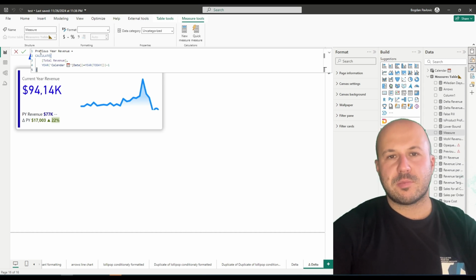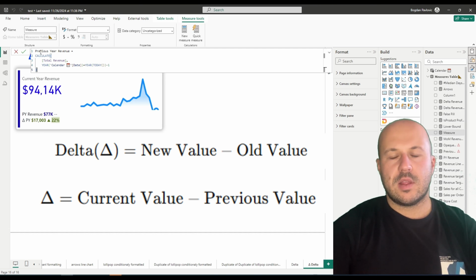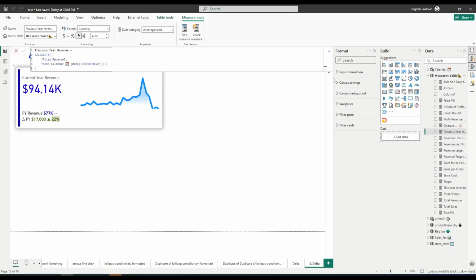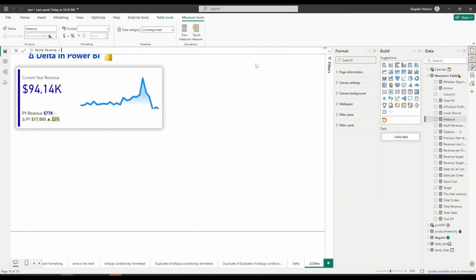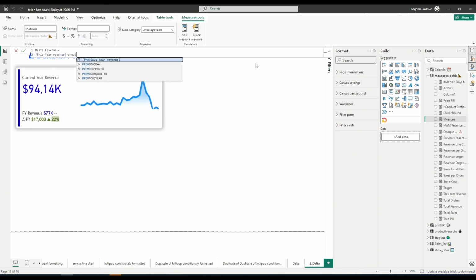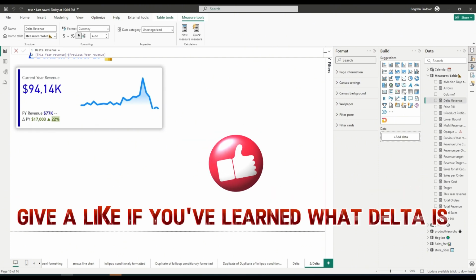And now let's calculate the famous delta. Before we continue, let me quickly explain what delta is. Delta refers to change or difference between two values over a period of time, or just a difference between two values, and in our case it will be current year revenue and the second data point will be previous year revenue. To calculate delta we will use the following function. Right click on measures table, new measure, and let's name it delta revenue equals revenue for this year minus previous year revenue. Enter. Simple as that. Now we have our delta value.